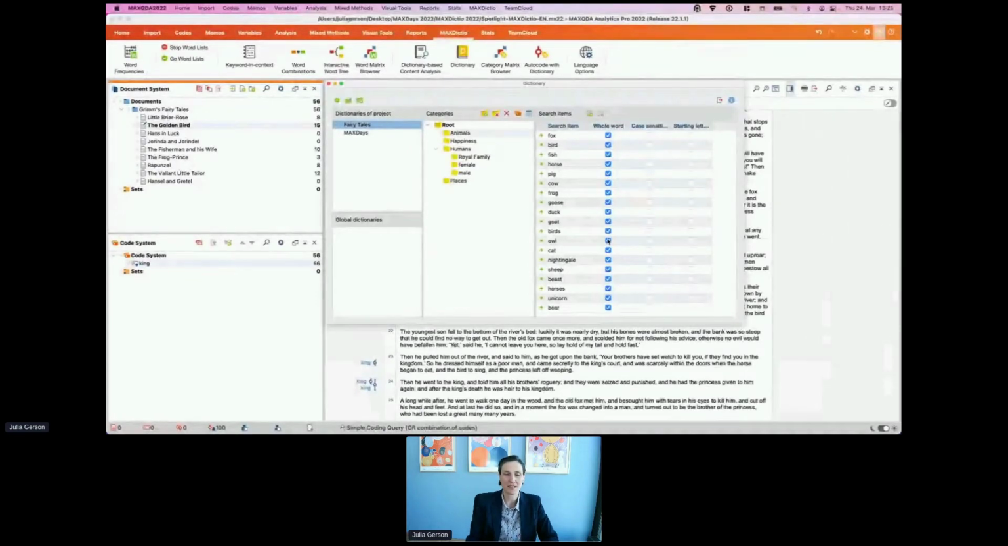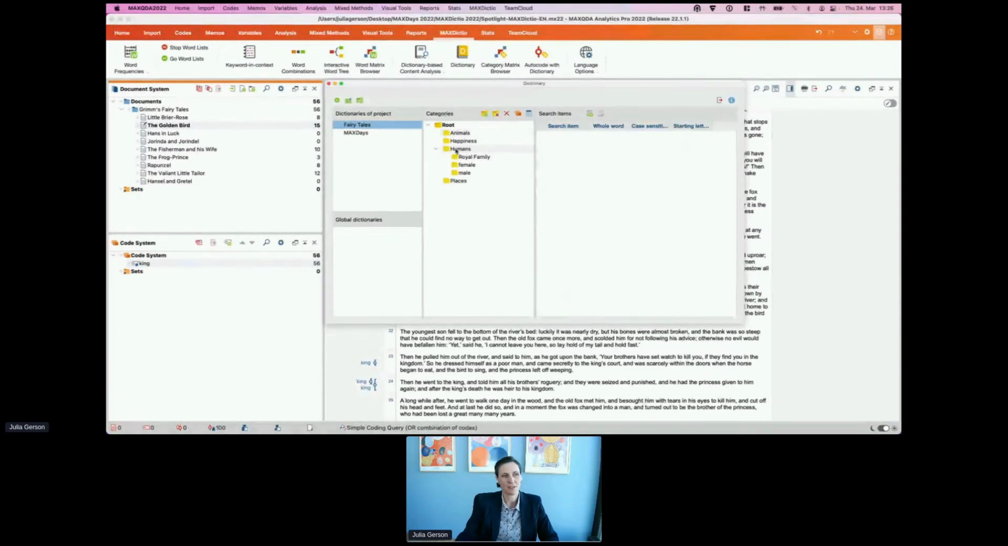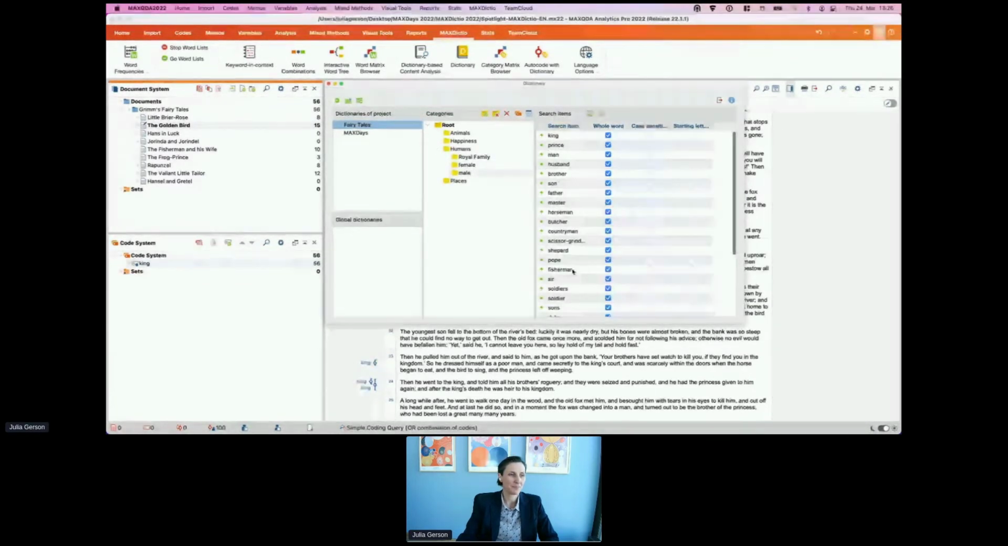And using my predefined word list of animals, I can then see how many animals and how many humans appear in the text. Here for the humans, I have created subcategories for the royal family, all of the roles that they can have. Then I made one for females, one for male words, just to see how they appear. And then there's also places. But this is just an example. You can create your own categories here.